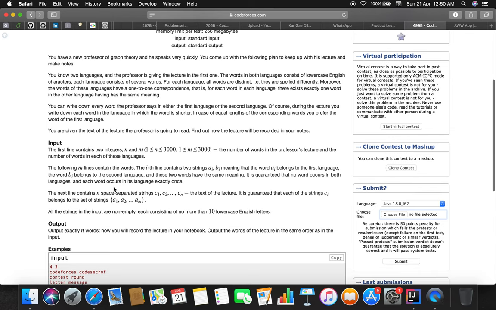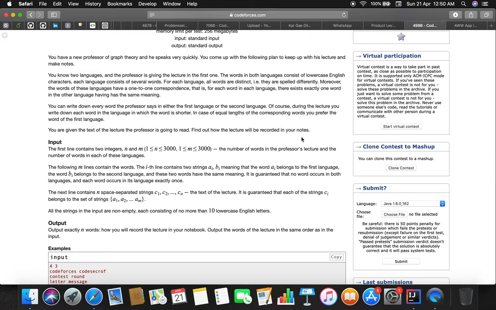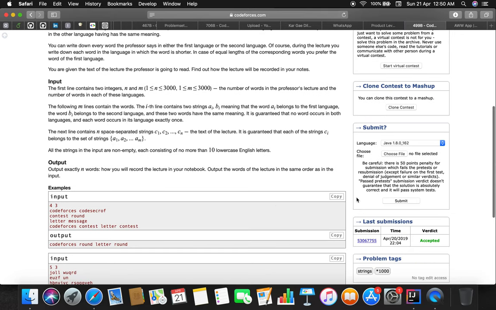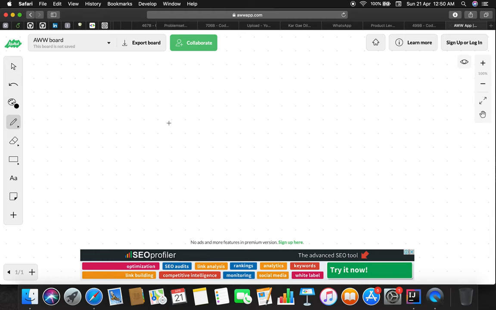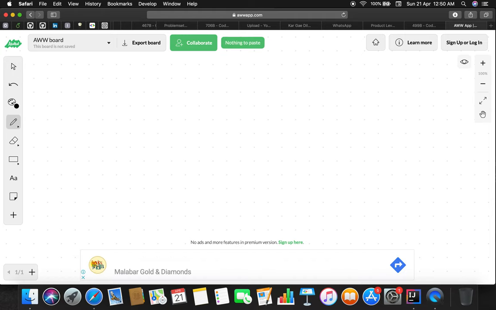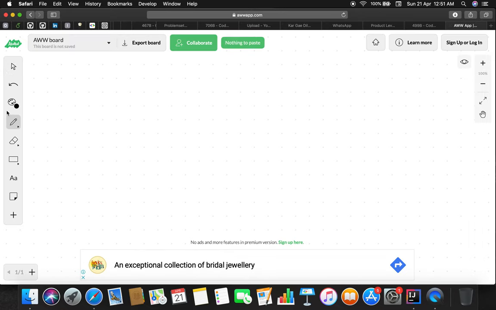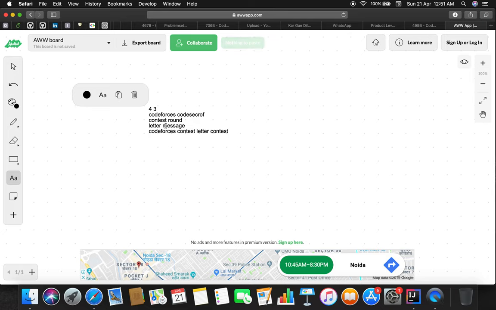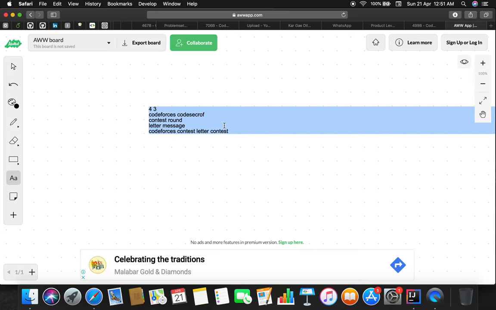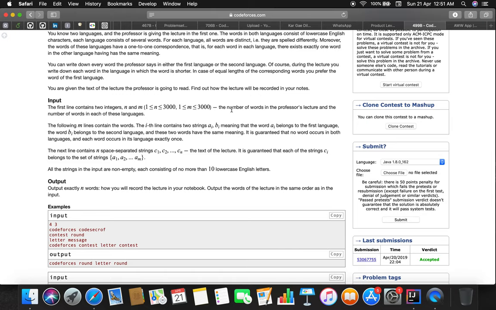You are given the text of the lecture the professor is going to read. Find out how the lecture will be recorded in your notes. The first line contains two integers n and m. Let me just copy that case. Basically n is the number of words in the professor's lecture and m is the number of words in each of these languages.